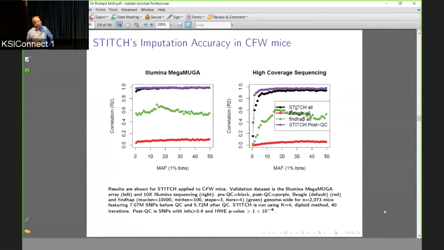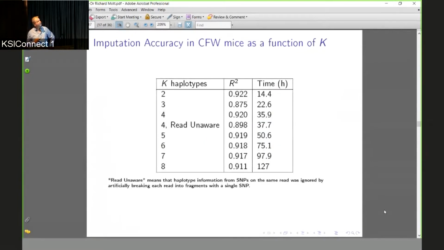We can also play around with how many founders we think were present. So we can have 2 haplotypes, 3, 4, and so forth. This is the average squared correlation between the imputed dosages and the real dosages. And you can see here that the sweet spot is indeed about k equals 4, which is what we expect. The runtime of the algorithm starts to increase dramatically as you increase the number of haplotypes. So you want to choose k to be as small as possible without sacrificing efficiency.